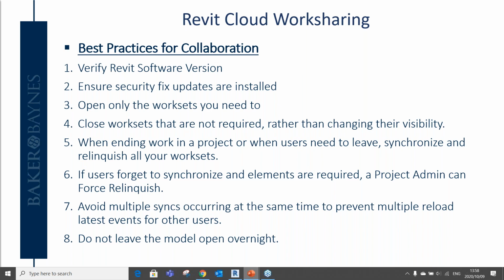Next, also avoid multiple syncs occurring at the same time in order to prevent multiple reload latest events for other users. Okay, and then lastly, do not leave the model open overnight, and as a best practice, close your Revit every 4 hours or so to clear its memory.